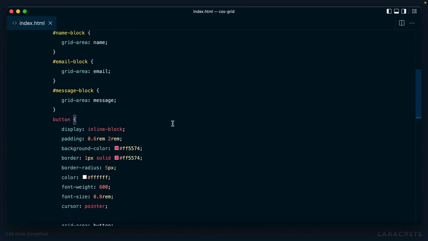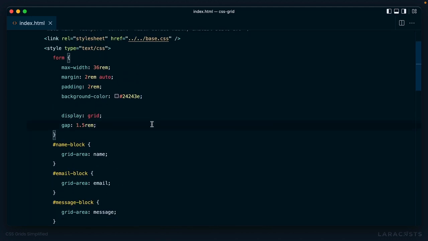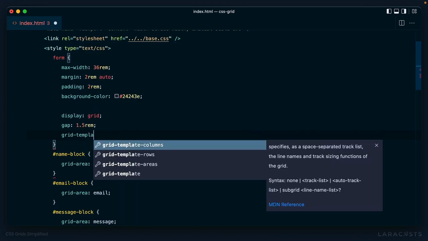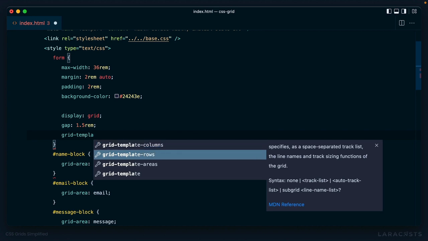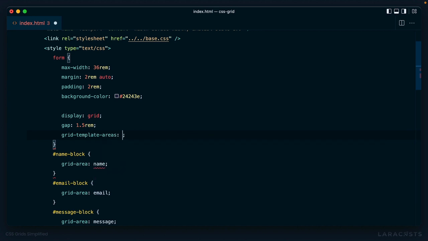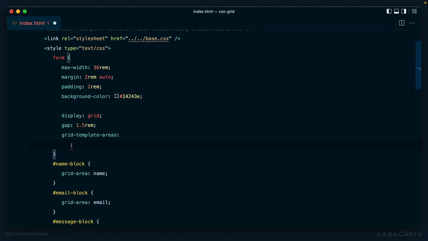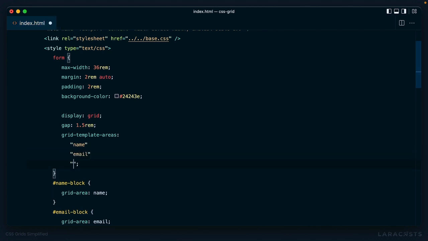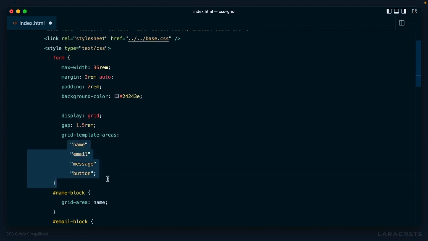We can use these to position them within our grid. Let's start with the mobile layout. We use the property grid-template-areas. We've seen grid-template-columns, grid-template-rows. Now we will be using grid-template-areas. And here the value would be, let me first type it and then I'll explain, name. In the next line, email, the next line, message, and in the last line, button. Each line represents a row here, and we get 4 rows.